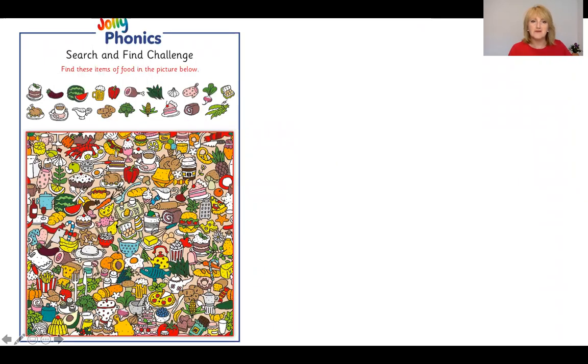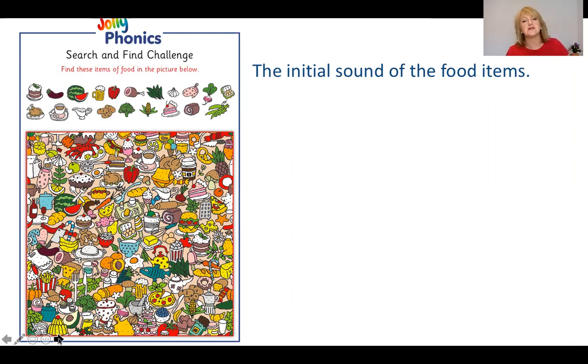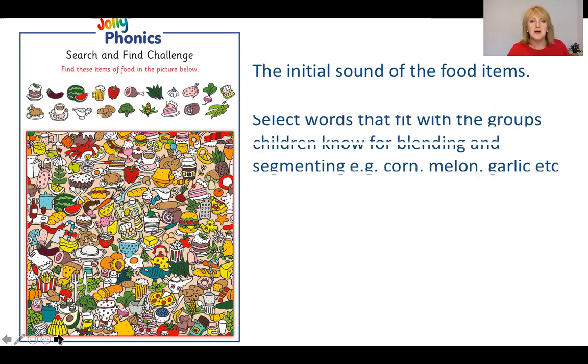It's got a lot of information on here, and it can be used as an icebreaker to start the class, where we can look for the initial sounds of the foods. And also it's a good one too, because it's so highly visual, and most of the children we have today are audio visual learners. But also we can select words that come from here that are within the sound groups that the children know. So we can do some blending and segmenting. Maybe you can do this with the scribe feature on your computer, or even a whiteboard that you can hold up. And we can look for words that are easy to blend and segment, like corn and melon and garlic.